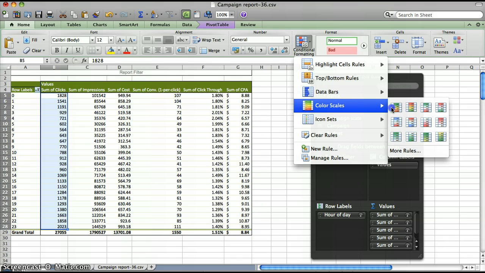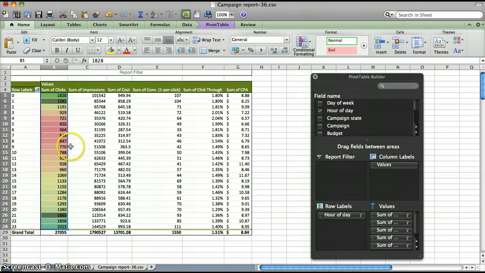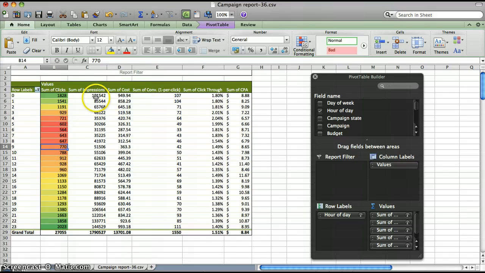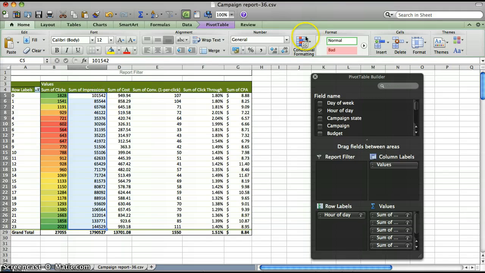So I go back in, I apply it, and now I can definitely see my lowest point of traffic is between maybe 3 or 4 a.m. and about 10 a.m., and then it gradually picks up toward midnight and then tapers back off again. So this tells me where the clicks are coming in. We do the same thing over here.